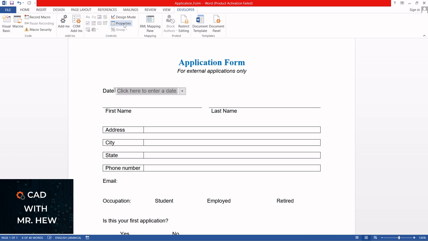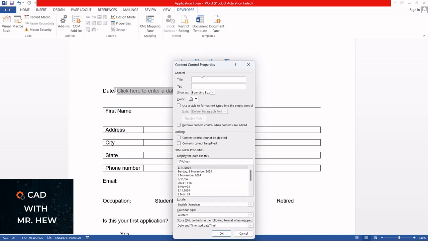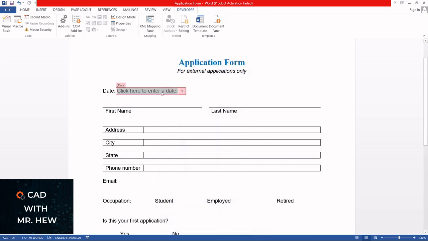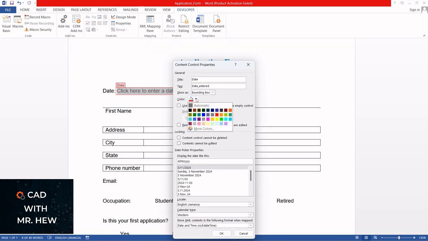Now we're going to click properties. We're going to give it a title, so we're going to call it date. And for the tag, we can just say date underscore entered. If you want to change the color, this is the color of the background. So if I put red here and click OK, the background will be red. But I don't want it to be red, so I'm going to go back to properties and change it back to automatic, which is the default color.